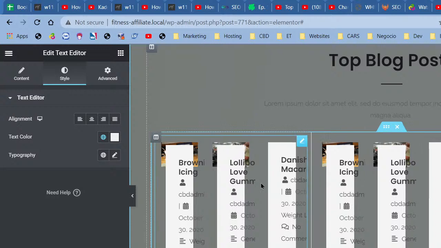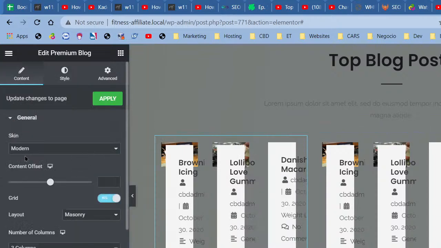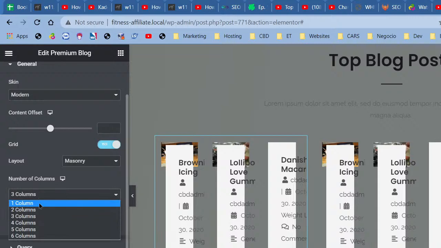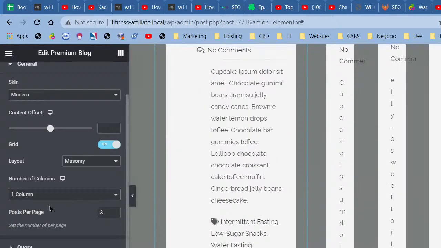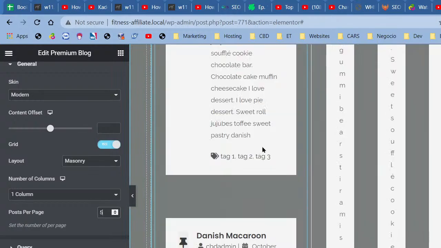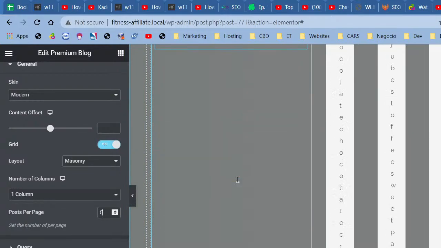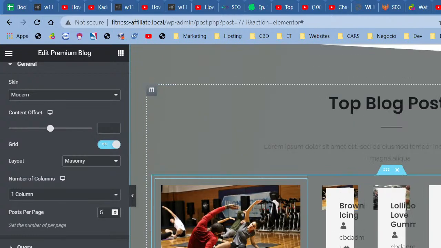Alright. So there's 3. Oh, so we have 5 blog posts trying to be displayed in each of them. That's that. So edit premium blog. Alright. Skin modern. I don't care. I'm just going to go with 1 column. And there we go. And how many posts to display? Just 1. Because, okay, we have 5. And you're going to see all the posts listed one after the other. Because it's 1 column.